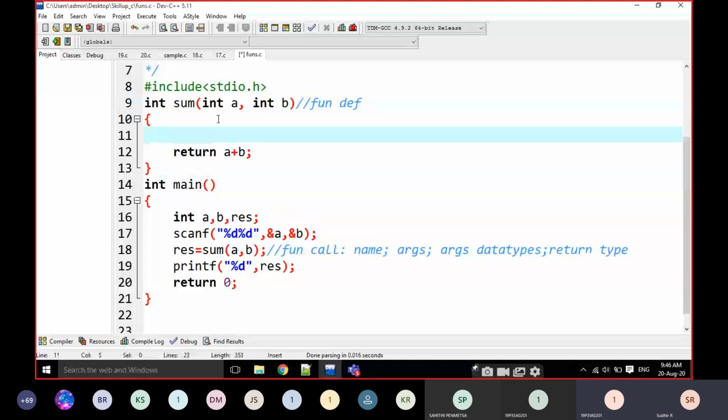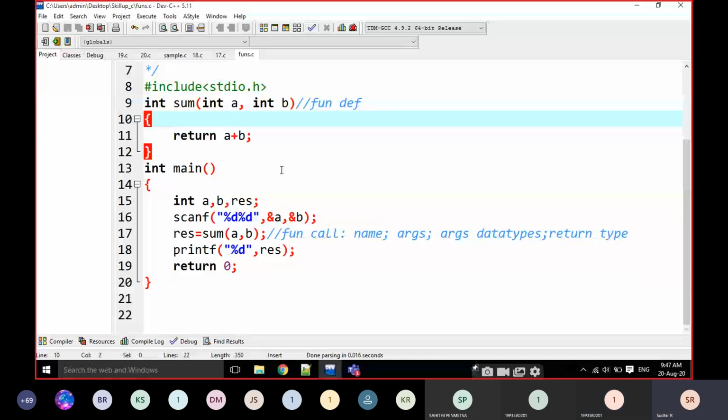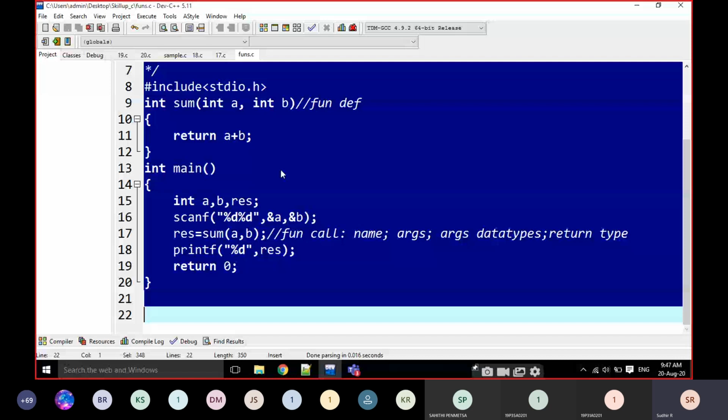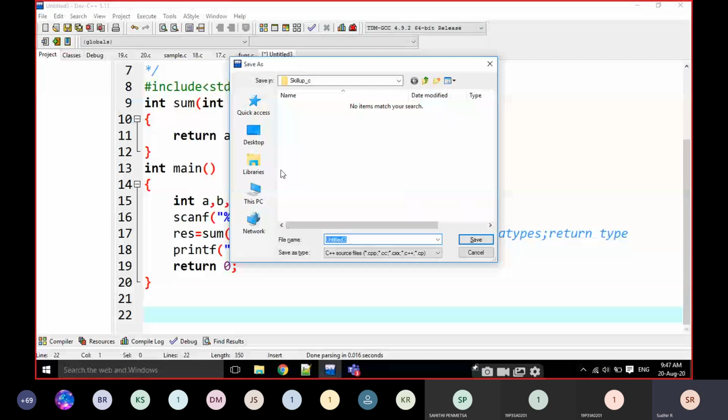Okay, I will write this question in this format, then you will understand more clearly. Then I am going to write funs two. These are the examples of functions, not the concept.